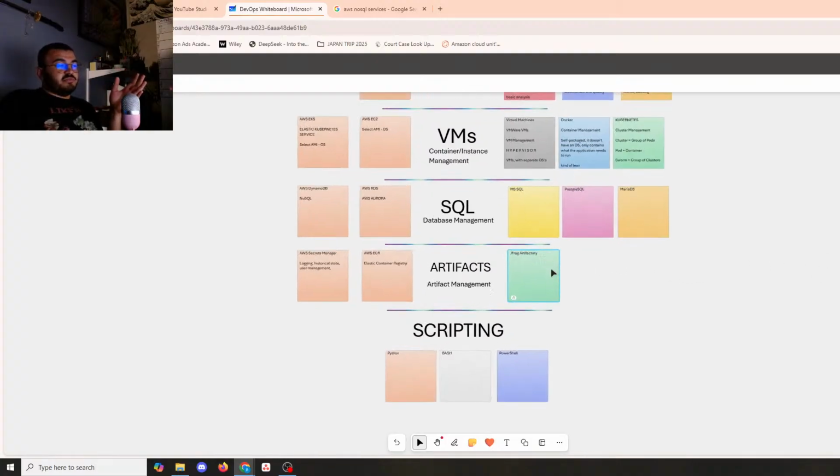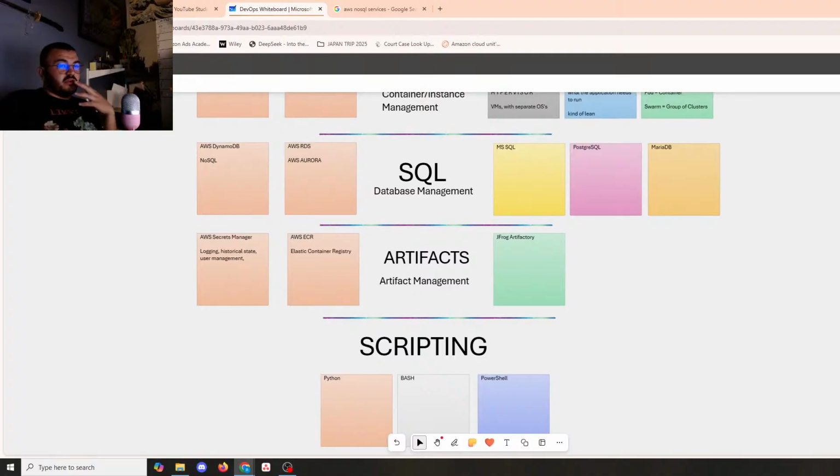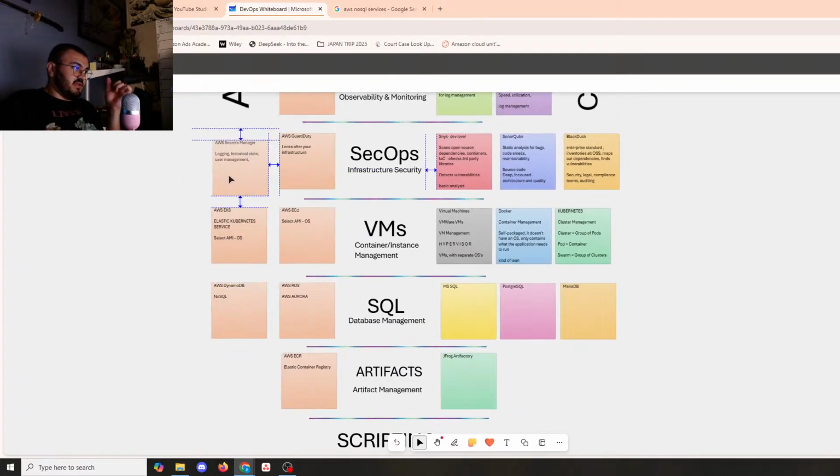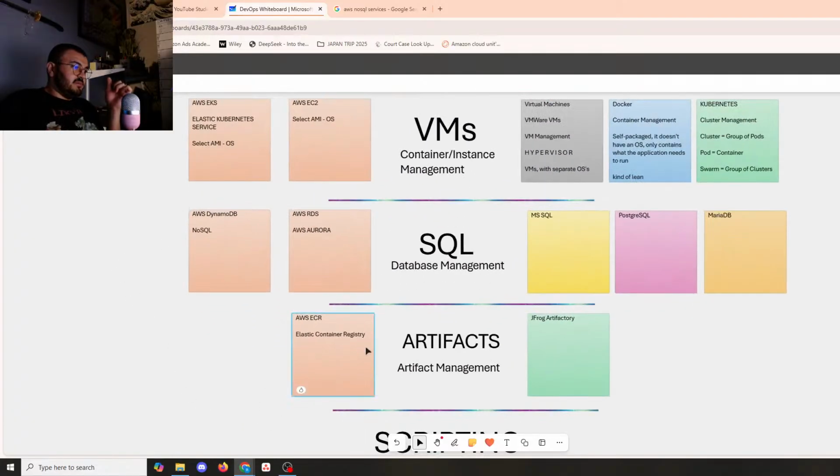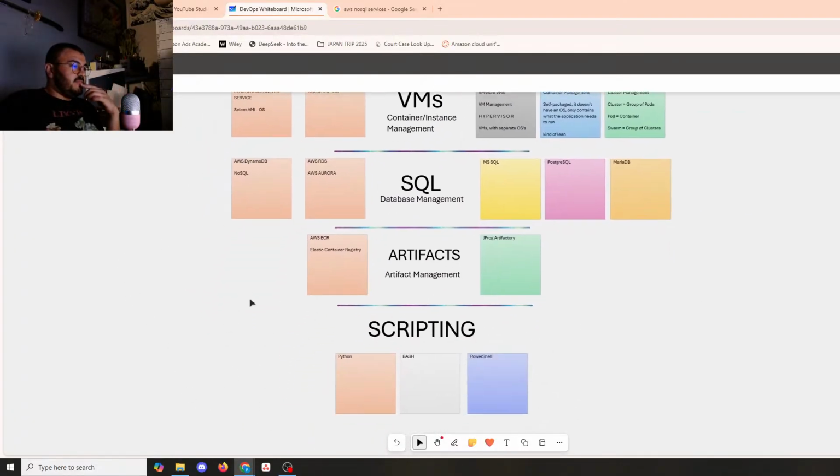I've only really seen JFrog Artifactory. I don't really know of any other artifact management. But on the ECR side, you know, I take it back. Secrets Manager should stay under SecOps. Yeah, and then for these, scripting is scripting.